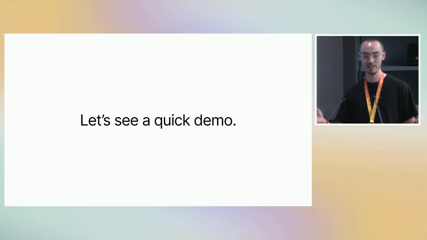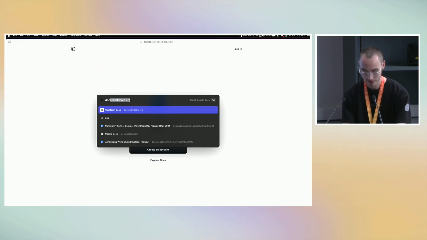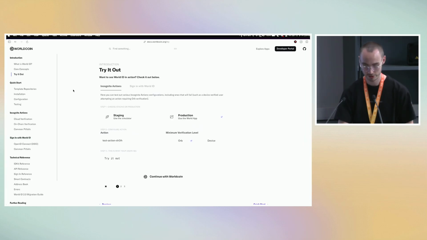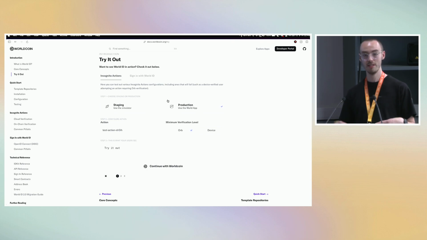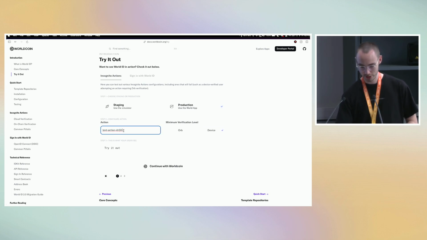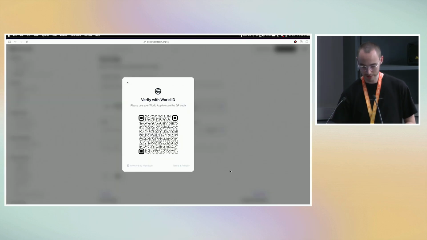So let's see what using WorldID incognito actions actually looks like. If I go to the WorldCoin docs in our try it out section, you can just experiment with WorldID here. So we'll go with incognito actions in the production environment. Since I have World App installed on my phone, I will say I want a minimum verification level of device verification. And we have this action with this randomly generated string here, so I haven't performed this action before. So I'll click continue with WorldCoin.